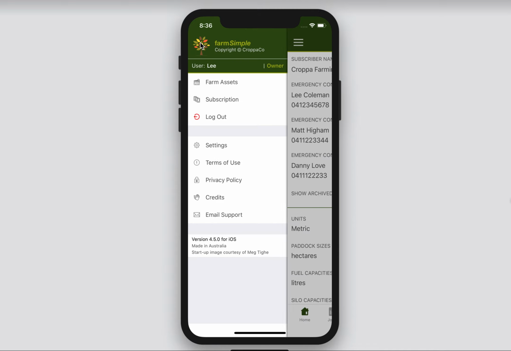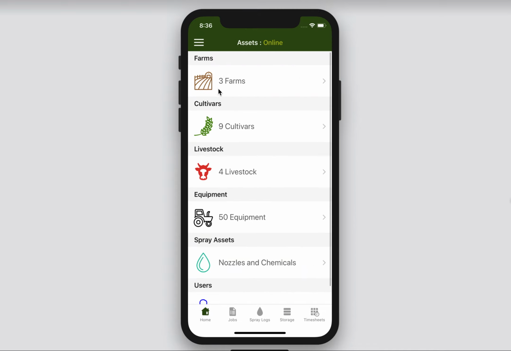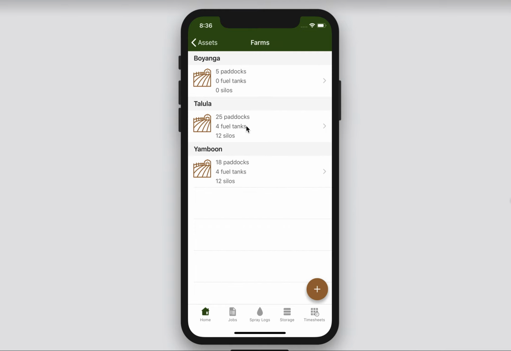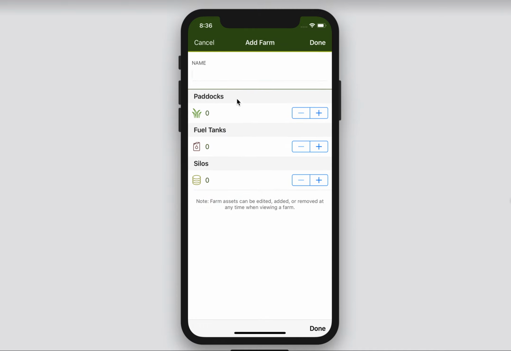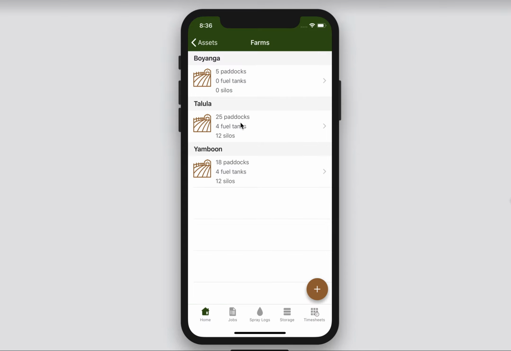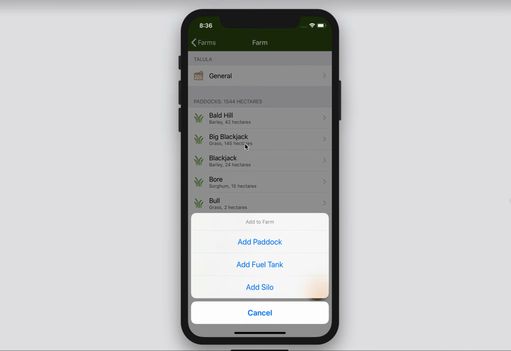Probably the next thing you want to do is go into your assets, and here you can fill in your farms, so farms including their paddocks, fuel tanks and silos. When you create a new farm, you can indicate how many there are, and it'll create dummies of those, which you can then change the names and edit the details. Or you could just create one and then add them in as you want to.